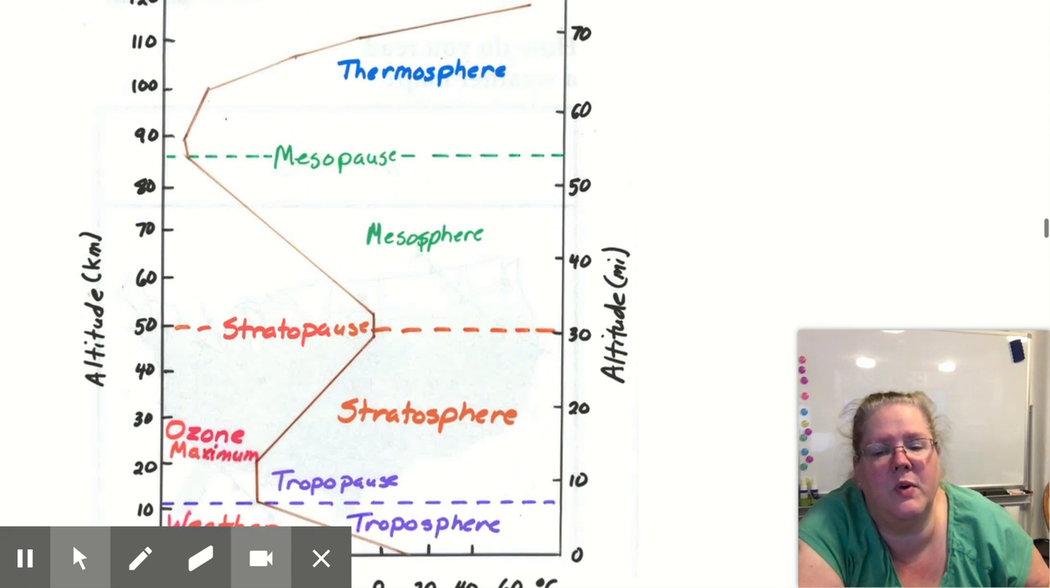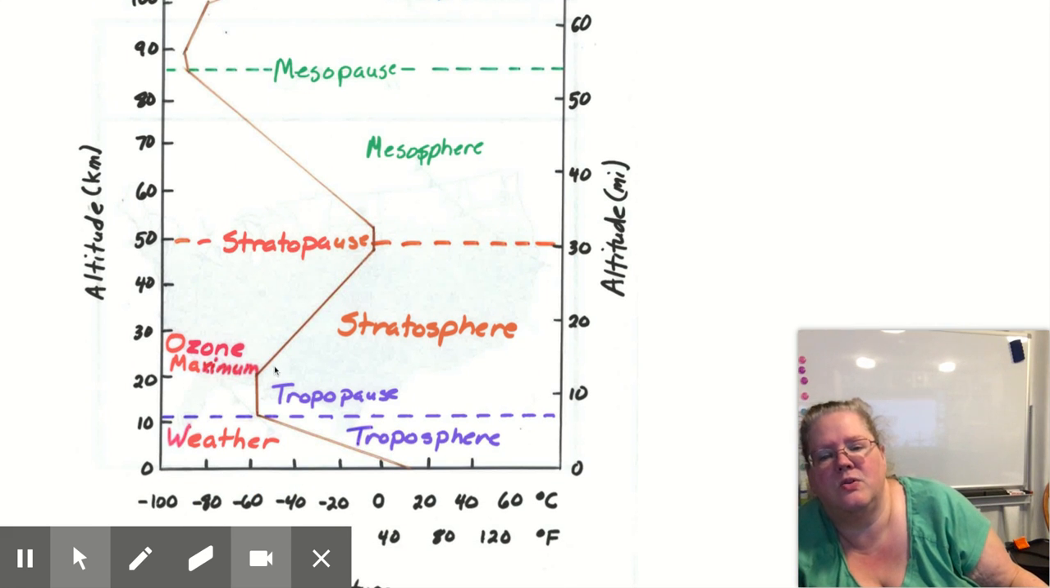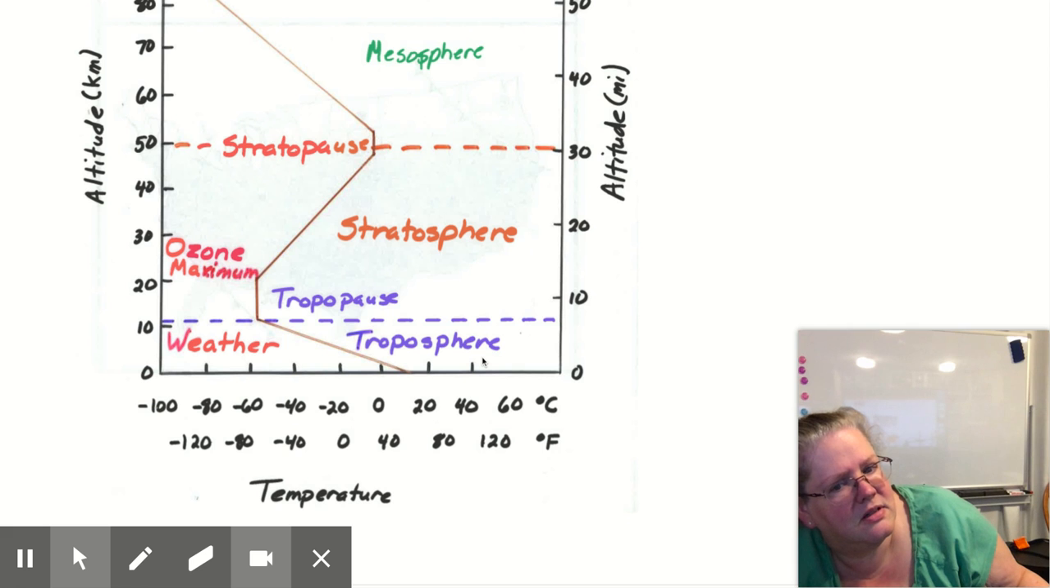This was one I drew 20 plus years ago. If this one makes you feel better, go ahead and use this one. Here's our ozone maximum, here's the stratosphere, the mesosphere, the thermosphere. We live in what again? Where is that weather? It's the troposphere.